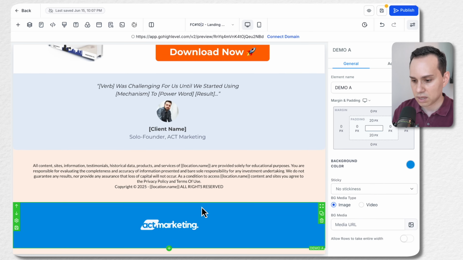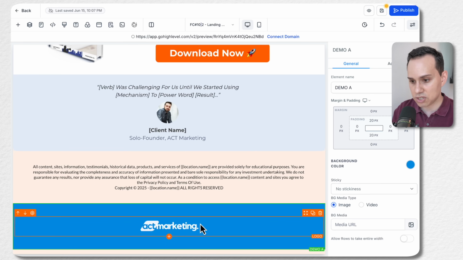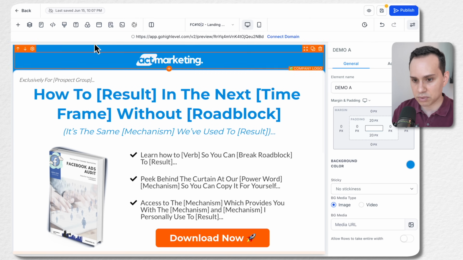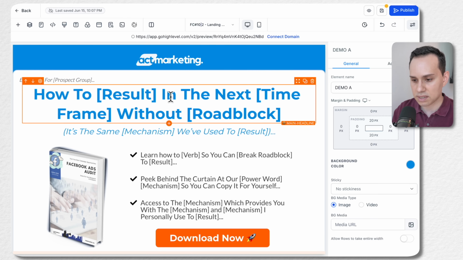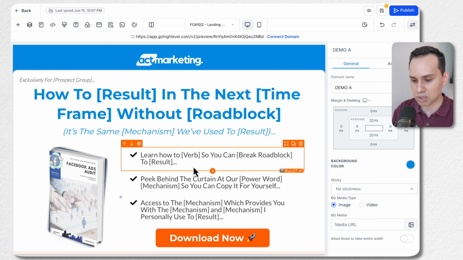All right, awesome. So we have our section. We have our image here. And then, of course, maybe we want to mirror what we're doing up here, where we have another section where we have some text and then our actual bullet points, right?